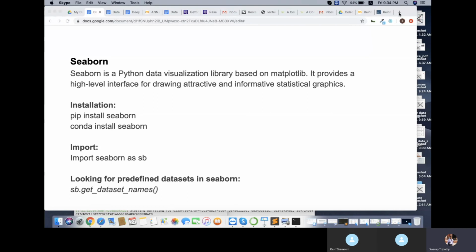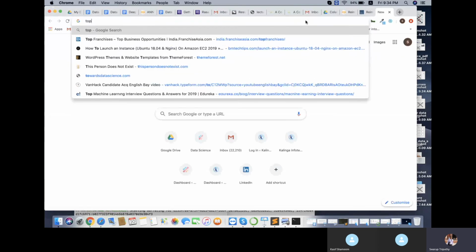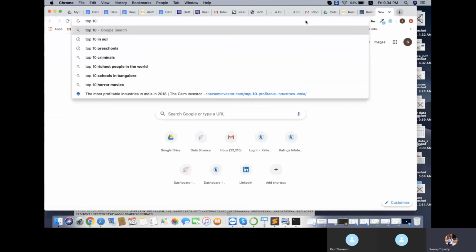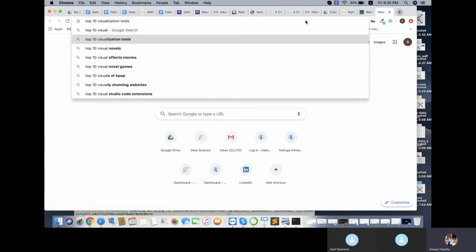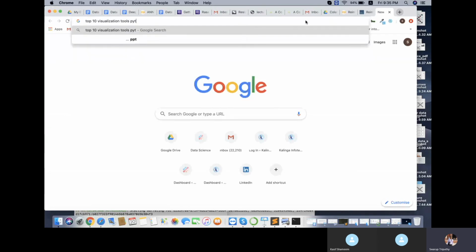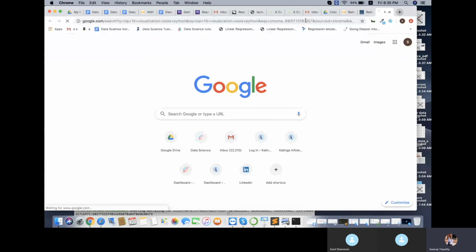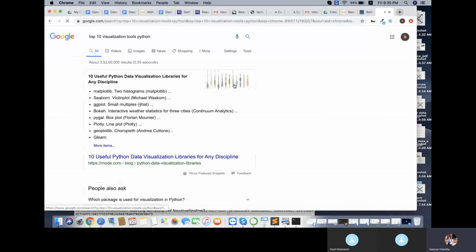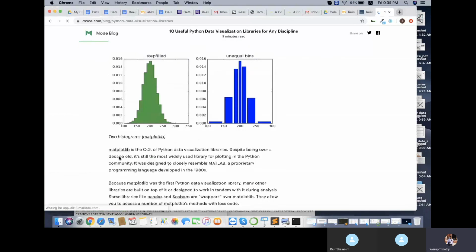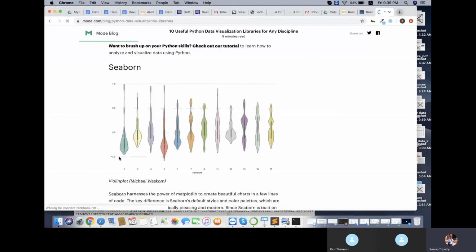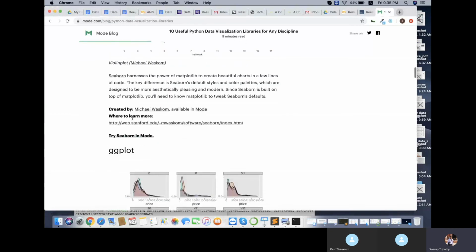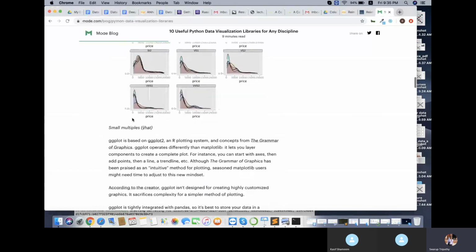If you look at the top 10 visualization tools in Python, you will find Matplotlib at the top, which is the basic one which we saw. On top of that, other visualization tools are written, like Seaborn. We'll be looking into Seaborn today. This is a visualization tool which is used for all kinds of data study.